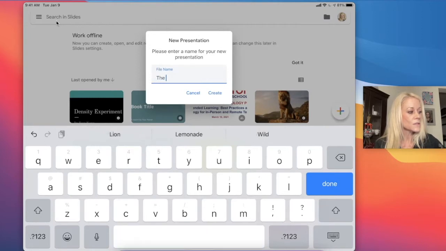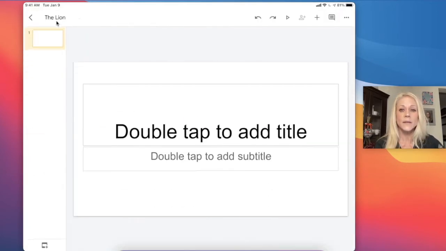So I'm just going to suppose I did a research project on the lion. So I'm going to tap the name and then hit Create. And you'll see that that presentation will automatically open. So what you see here are blank slides. And I'm going to show you the various slide layouts in another lesson. But for now, if you notice, it's just a blank slide with two text boxes.